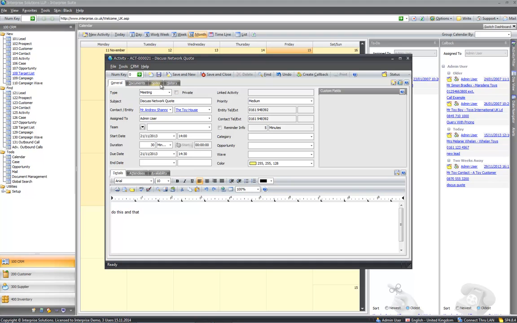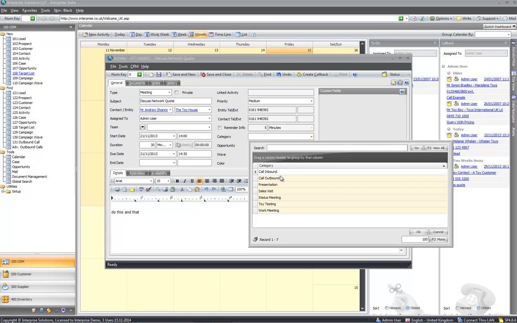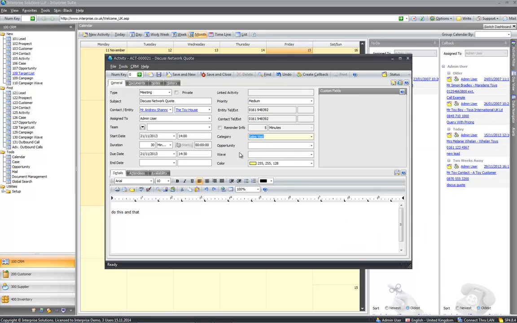I can attach documents and notes as well if I want to, and I can see a sort of history to it. I can also categorize this particular type of meeting if I want to, so things like, I don't know, a sales visit. I could link it to an opportunity or a campaign wave as well, and I could assign it a colour. There's also a custom fields section, if I had any custom fields I wanted to fill out at the same time. Alright, so I'll save and close that.